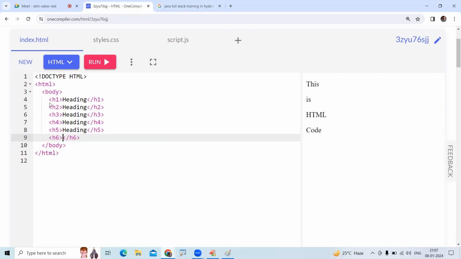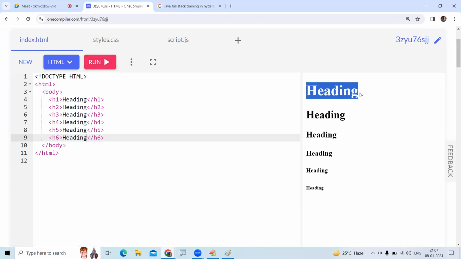H6 is a heading. Just run this. See, from the topmost heading to subheading sizes, different sizes we are providing. This heading is very, very important.